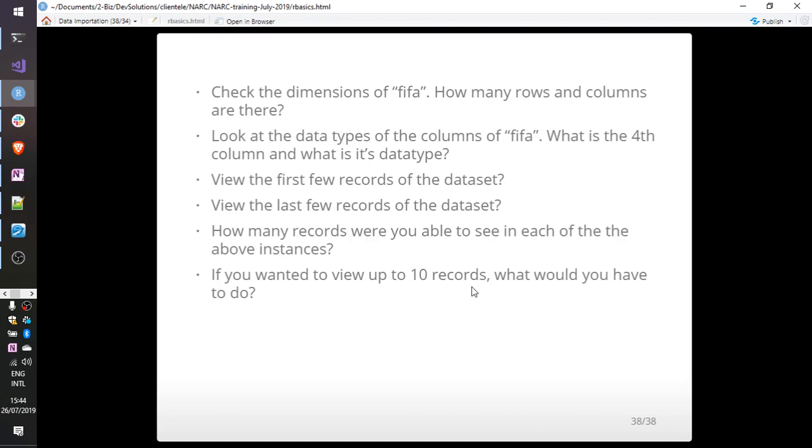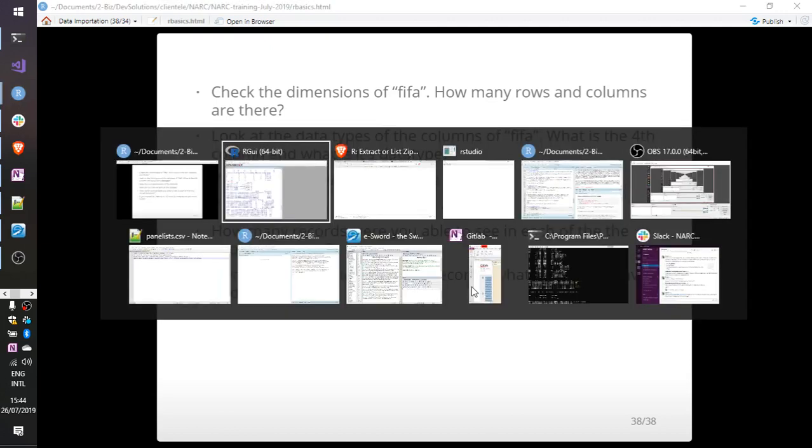As for me, I don't know. The function I'm using is head and tail, and they give me 6. What if I wanted to view 10 instead of 6? What should I do now? Head 10 FIFA or FIFA 10. Okay, show me.